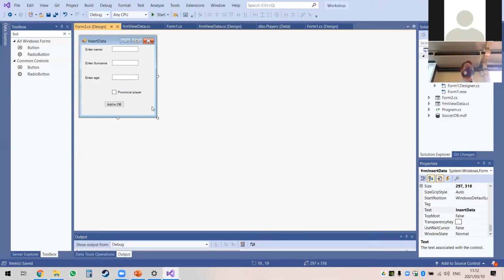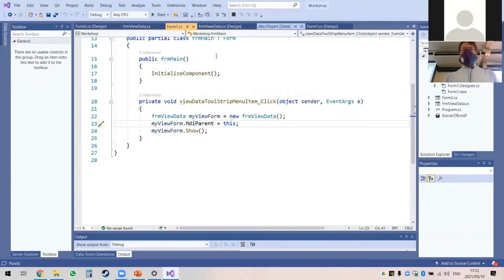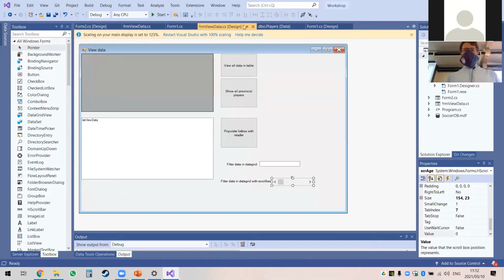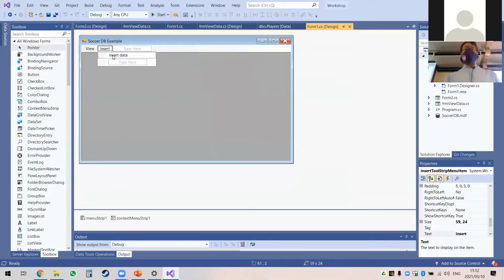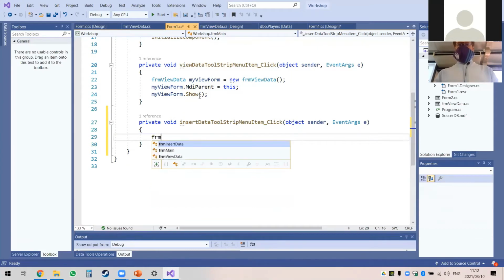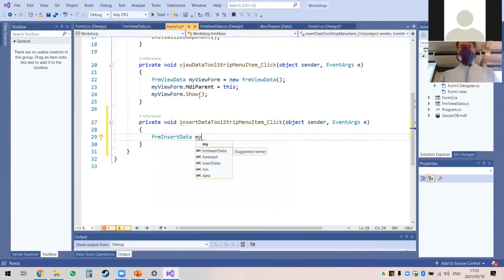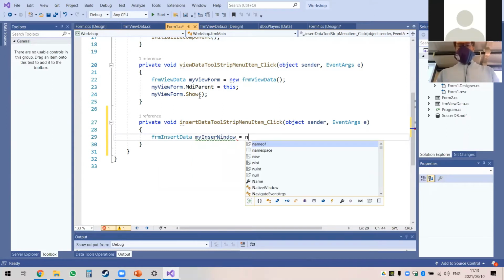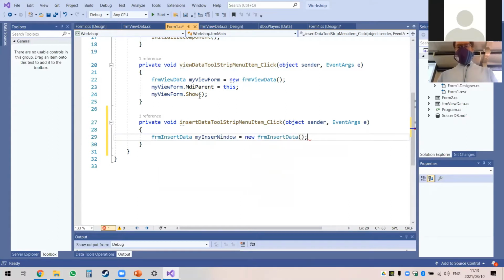Right, so the first thing that we're going to look at with this form is how we create this form. How do we get this form to display? So in our main program, our main form code. Sorry, let's just quickly go to its design. So for the insert menu item, Insert Data, if we double click on it, here we're going to create another object of that form. Our class name, we said, is frmInsertData, and our object is myInsertWindow, or form, or whatever you want to call it. And we call the constructor for a new frmInsertData. Done. Right, then.